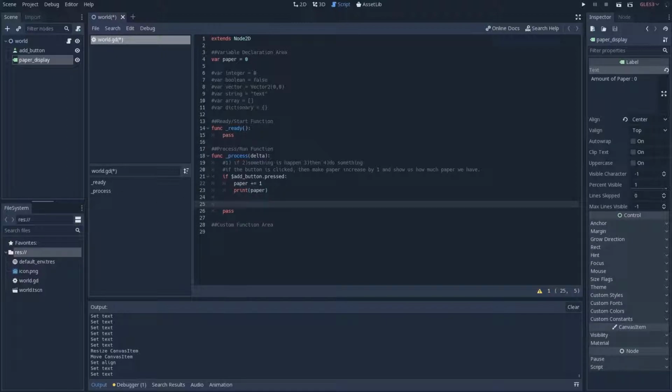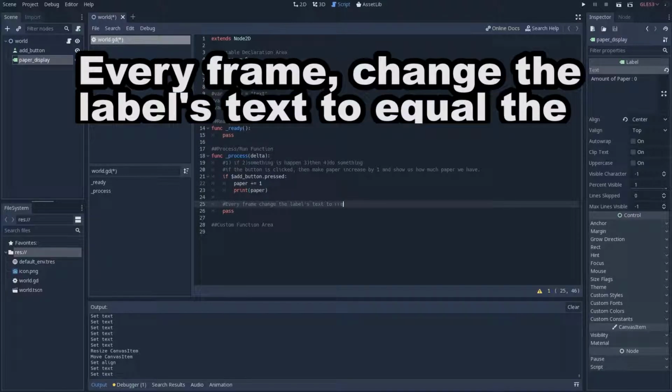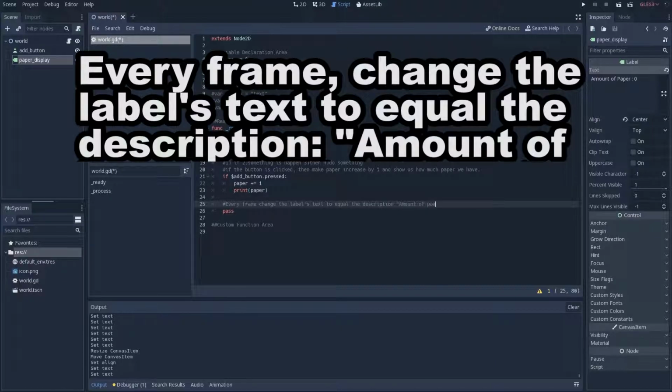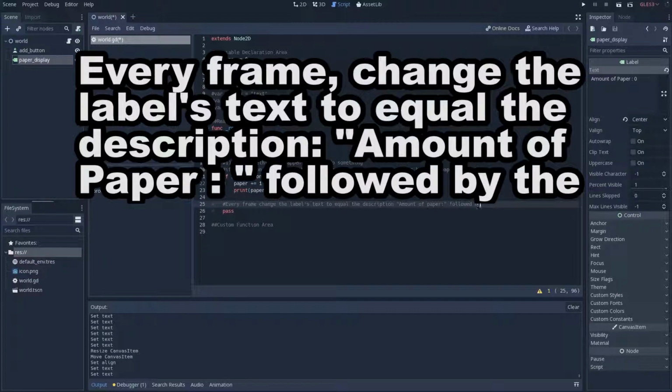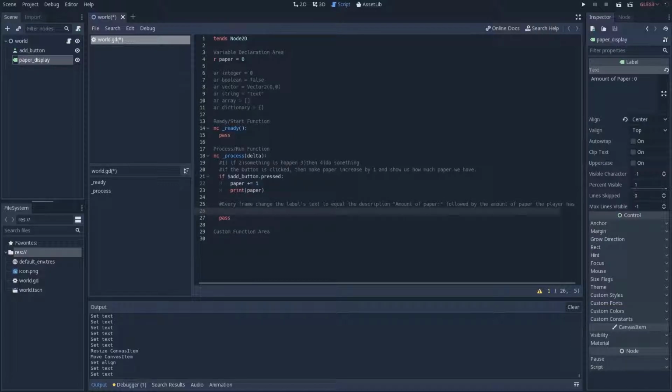Here's what we want to happen. Every frame, change the label's text to equal the description "amount of paper" followed by the amount of paper the player has. Okay. Since we're already in the process function and we're not a part of a logic statement, whatever we write here is going to run every single frame. So just by placing it here, we've completed that first part of the statement.